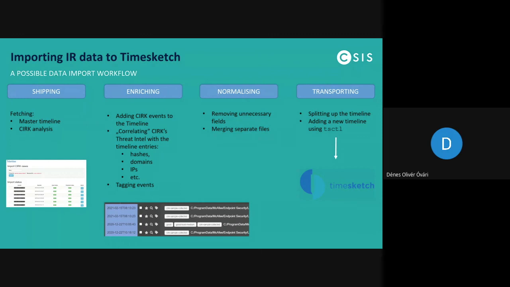Yeah, the last two steps are really just normalizing the data. So there we are removing the unnecessary fields. As I mentioned before, that's done in this step. And then we are merging the files, and in the very last step, we are splitting it up for more workers, and we add it to a new timeline using tsctl.